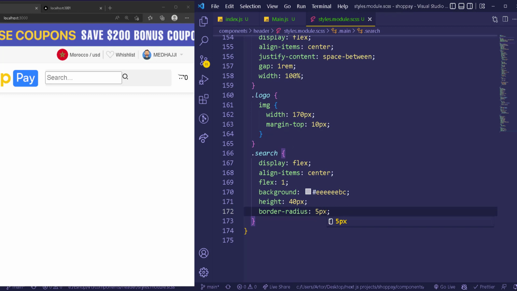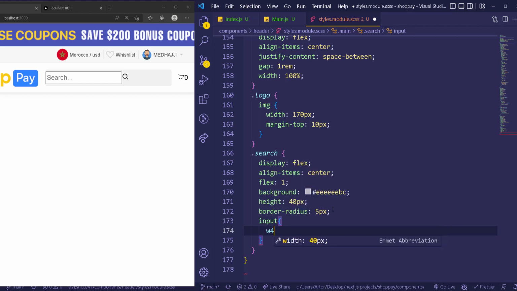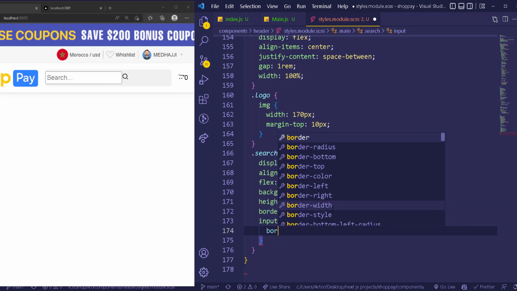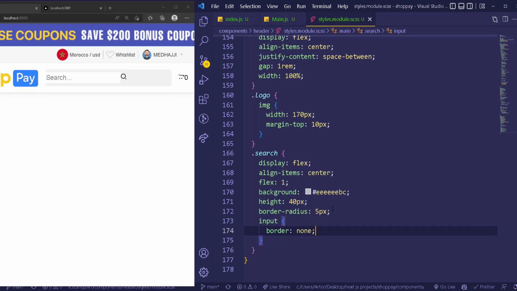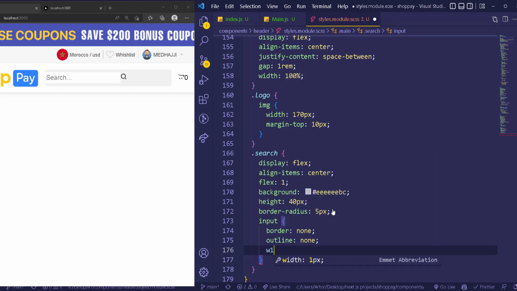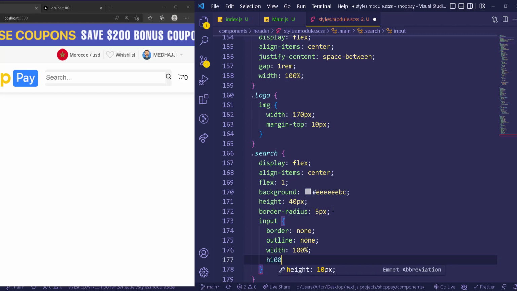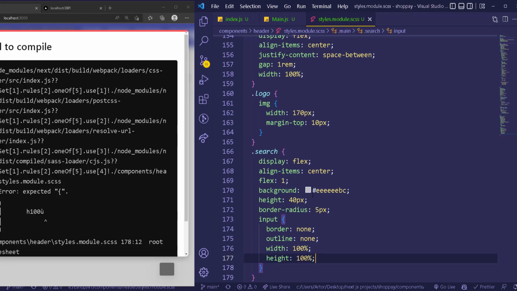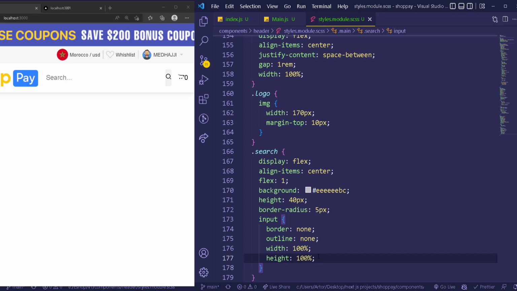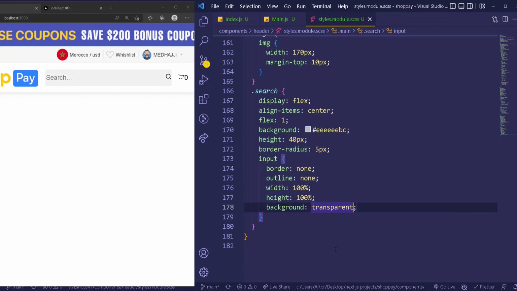And then we can go now to the input inside it. So the input is going to be border none, so there is no border, no outline also, and then we want to make the width 100%, and that's what I told you, it's going to take the full space available, and the height 100%, which is going to take the height of the parent, which is 40 pixels. So now it's disappearing, so we're just going to make the background transparent, like that, and it's going to take the color of the parent also.